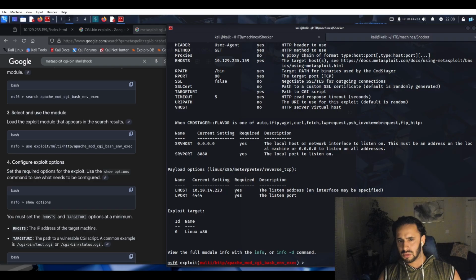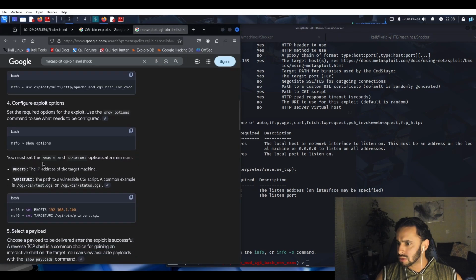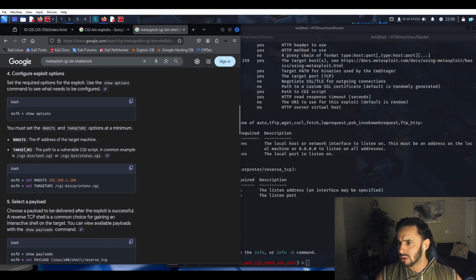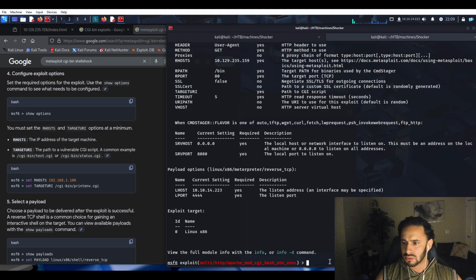Yeah, the host, and then, yeah, you must... So you must set the R host in the target URL. Okay, here it goes. R host in the path to the vulnerable CGI script. A common example is CGI. Let's try this. So we set target URI CGI bin print.